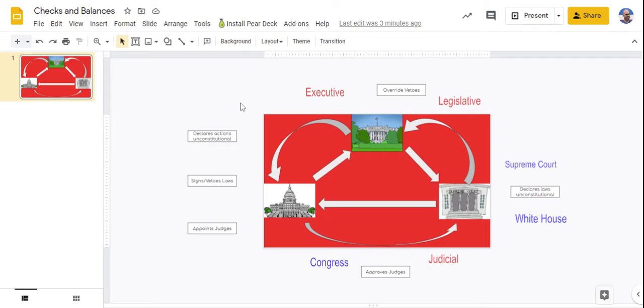Checks and balances is a brilliant system that our founding fathers came up with to make sure that no one branch gains too much power. If one branch does try to use too much power, the other branches have the ability to rein them in and keep them from going out of control.